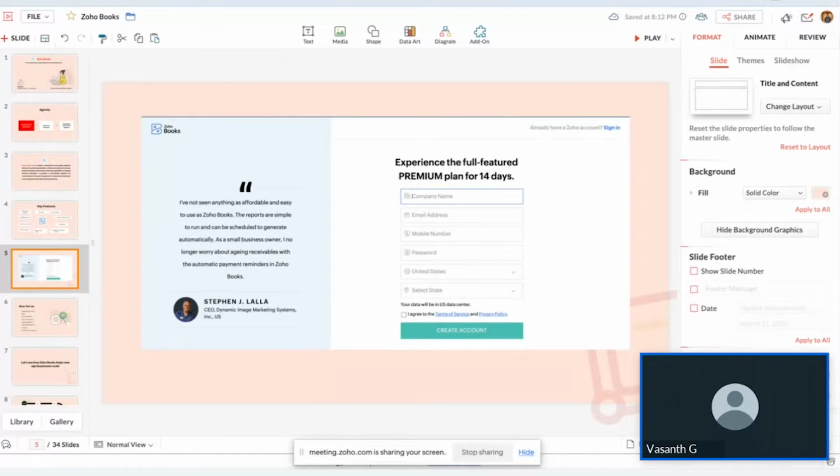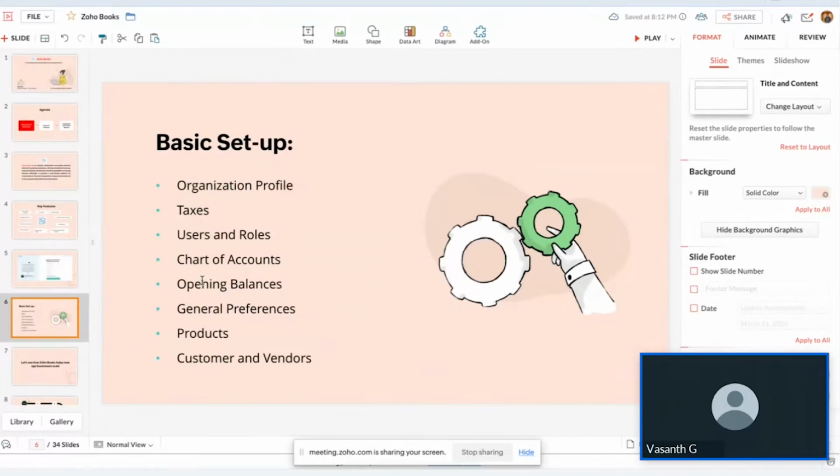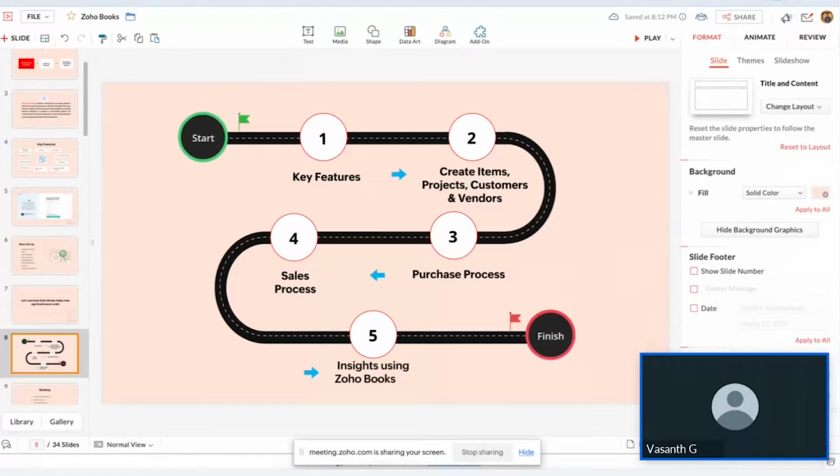Now, once you sign up to Zoho Books, before we jump into the features, the basic setup process is about setting up your organization profile with your company informations. What kind of report base are you planning to approach? Is it accrual or cash? And next is about setting up your taxes, inviting your accountants and your employees, building your chart of accounts, registering your opening balances, and fetching in your products, customers, and vendors. This is the master data that needs to be set up basically in Zoho Books before you initiate any receivable and payable transactions. Now, let's dive into the product screen and see how these features and the setup works.